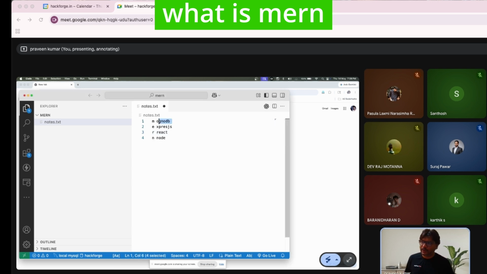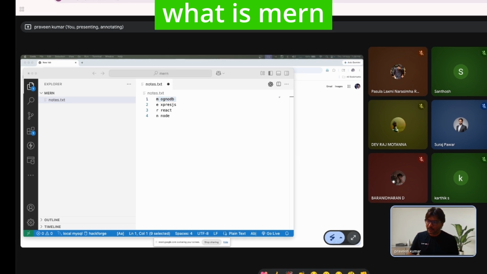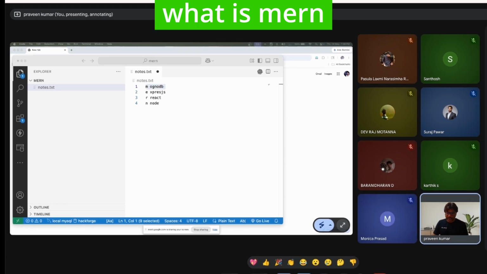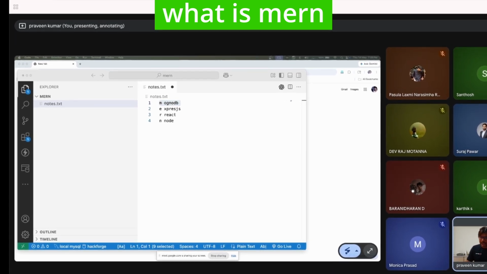And one more thing, for MongoDB I am going to use the Mongo cloud, so it is not like we are going to use it locally. We are going to use MongoDB in the cloud, which is free to use. We don't need to pay any price. Up to 500 MB we can use for free. So that is the stack that we are going to use.